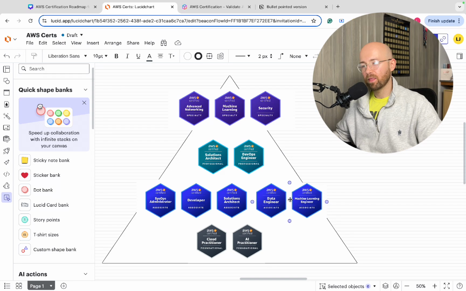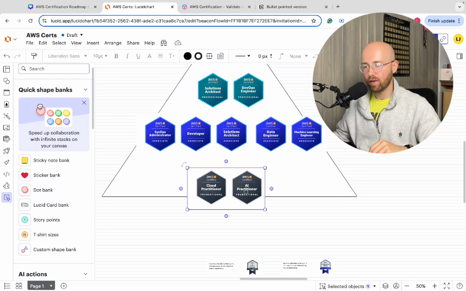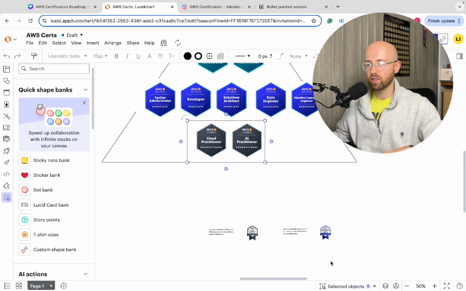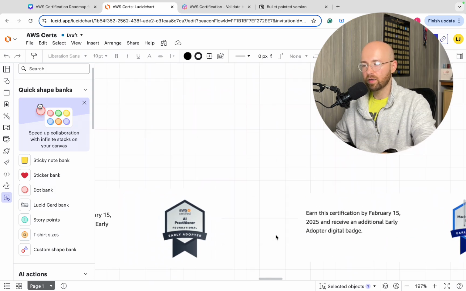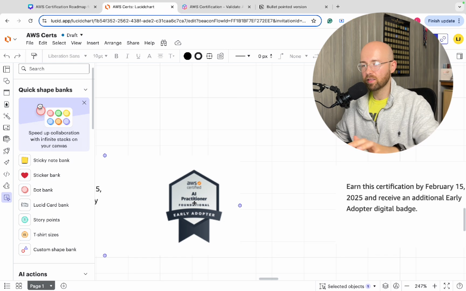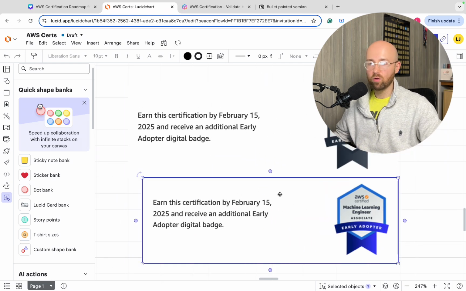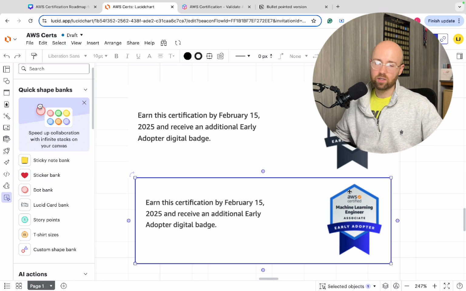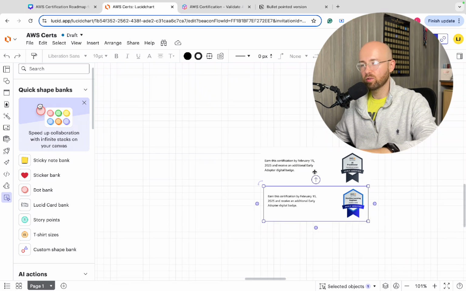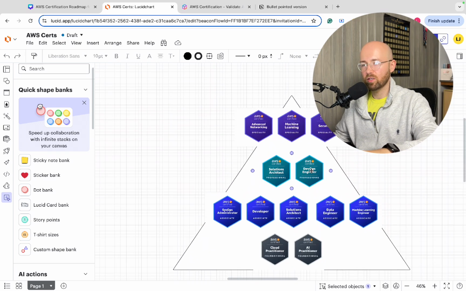Now, one thing to mention just before you go is that if you do complete the AI practitioner or the machine learning engineer before February 2025, you will get this early adopters badge, because they had only released this data engineering and machine learning stuff this year in 2024. So go and get an extra badge if you're up for it. But yeah, so there you go. That is the certifications in AWS.